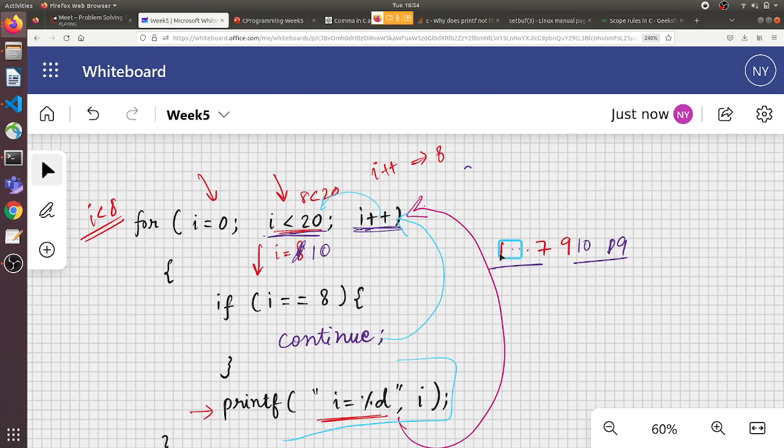So ma'am, using continue, skip the printf statement for I equal to 8. Right. Using continue, we will not execute the statements which are below continue. So when we say continue, it means continue the for loop. Do not go to the next statement, just go and continue the for loop. So it will go above, update again, then check the condition and come back.